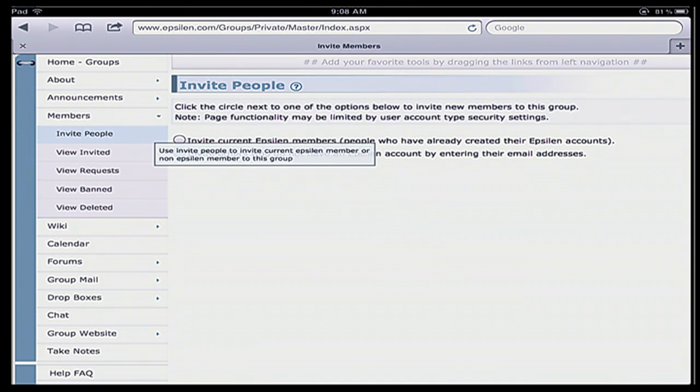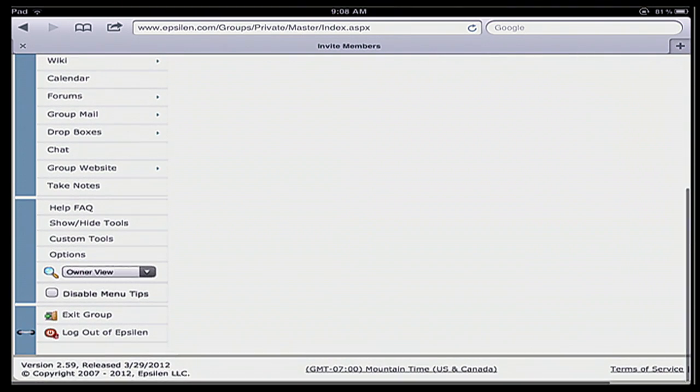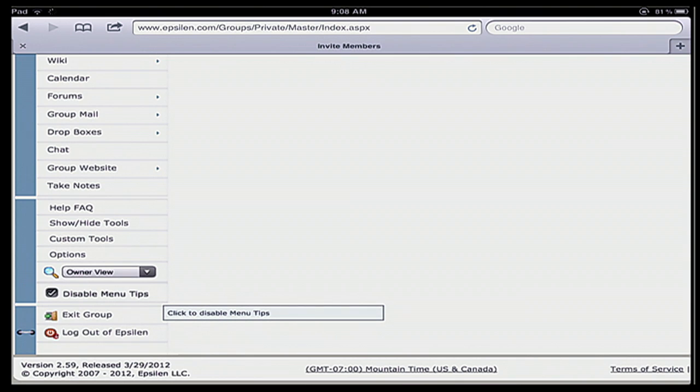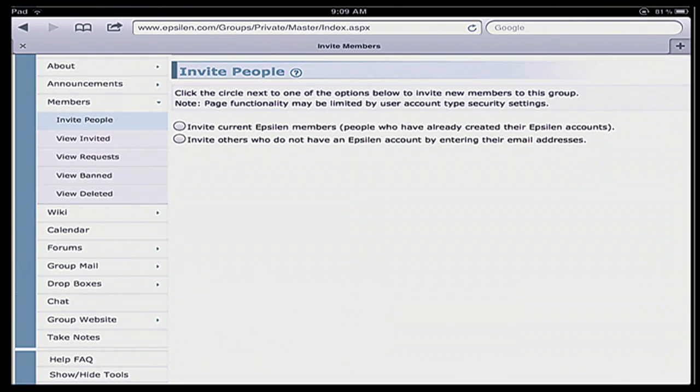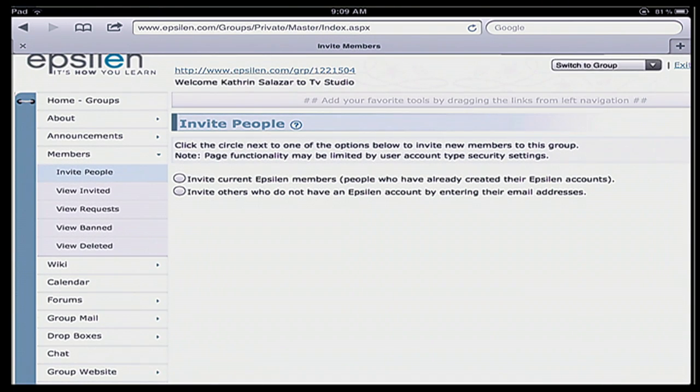That's kind of an issue for iPad users, but if you scroll further down, there's something on the left called Disable Menu Tips. You definitely want to check that box, and the next time you hover over something, those tips will go away, and you will be able to see your screen a lot better.